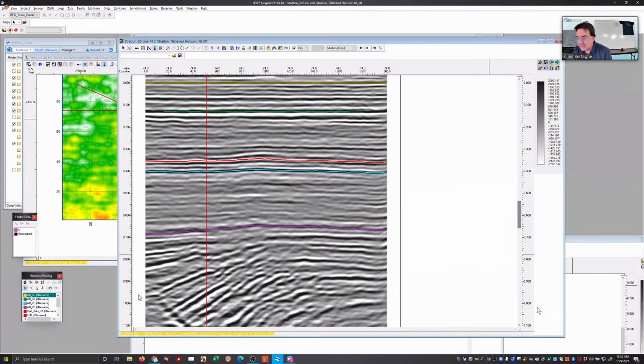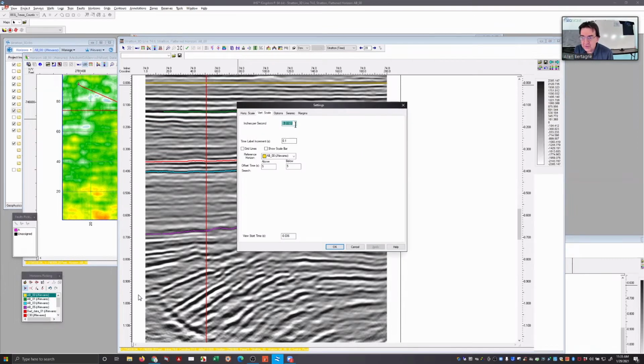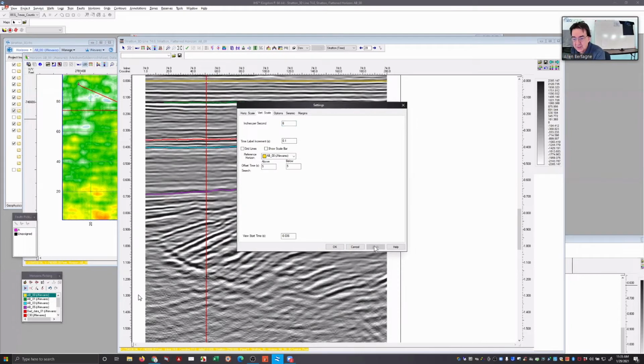And with some of my team, we were talking about this yesterday. So I'm going to shrink the vertical scale slightly because I want to see more. So right now we're 8 inches per second. What happens if we go to 6? Yeah, I think that's good.